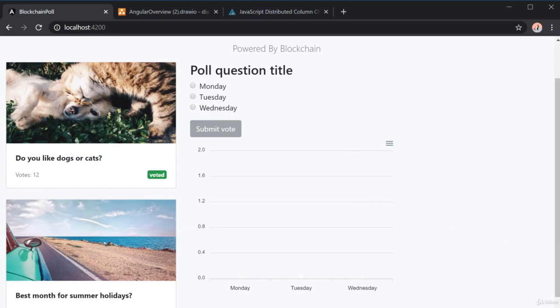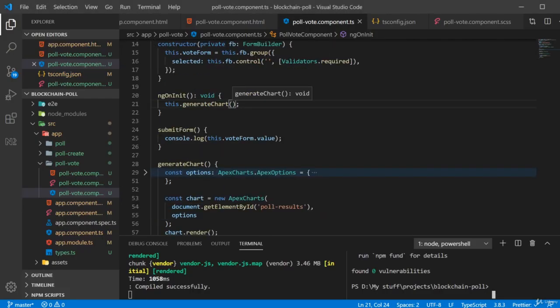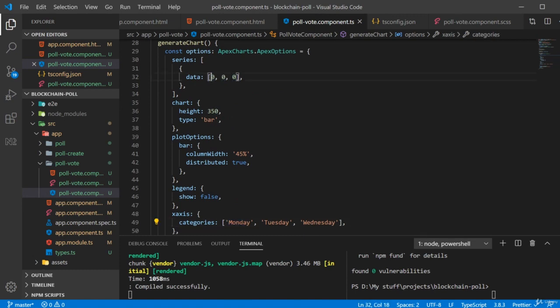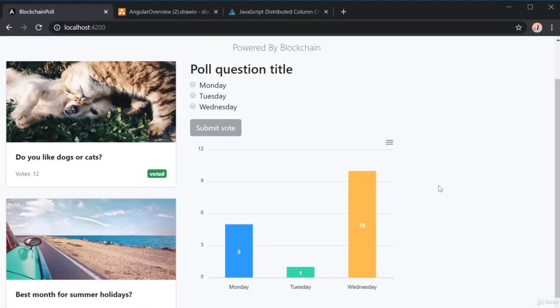And now when we save and look at our website, we can see that the chart is generated, but we don't have any values. So we need to give it some values to options, and these are corresponding to each other, as you can see here. So let's say Monday chose 5 people, Tuesday 1, and Wednesday 10. Now when we save and go back, we can see we already have some charts with results.